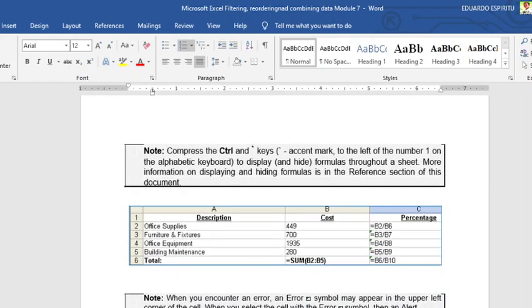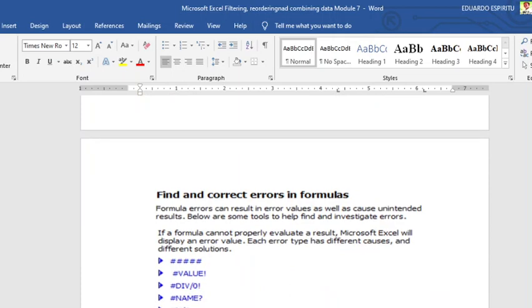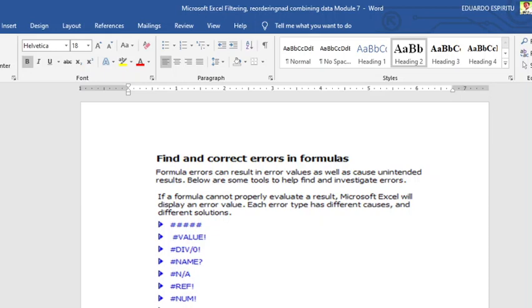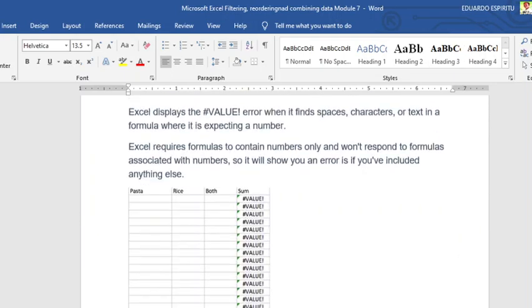Okay? So let's go forward. These are the parts of the formula: the function, references, constants, and operators. Once you have done your activities, you'll be familiar with these parts. These are the common 8 errors that we will be encountering in the near future. Each one of these is explained here.